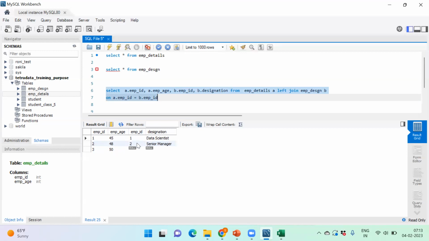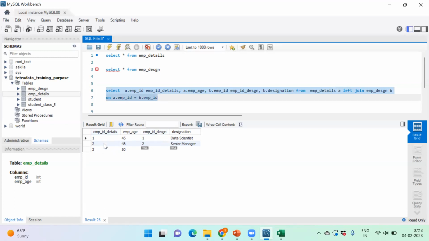This employee ID is from the first table, but the column name is the same, so we have aliases. Let me alias emp ID details. Details means first table. I just aliased it. Emp ID designation, I just aliased it. That's all. Otherwise, we will not understand which employee ID. Okay, so this is the first table employee ID, this is the second table employee ID. As we are joining, employee ID 3 is not there. That's why this is getting null.